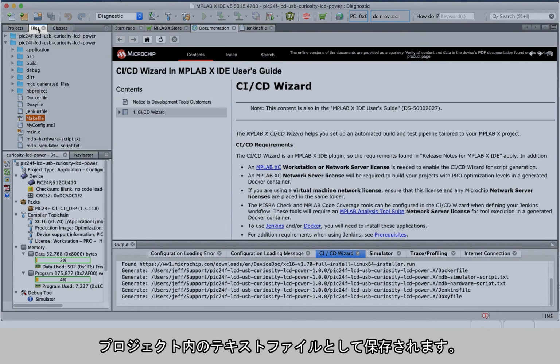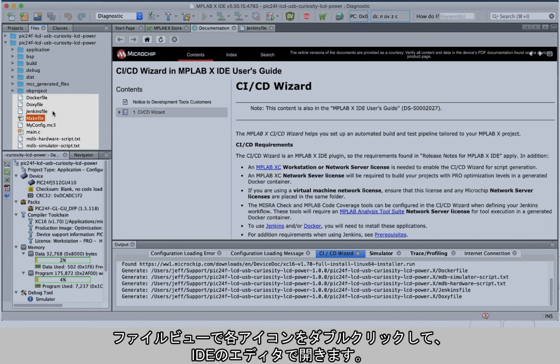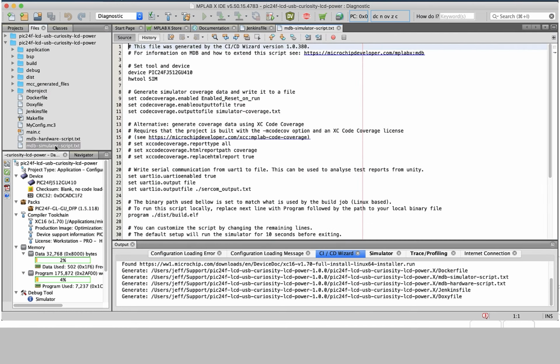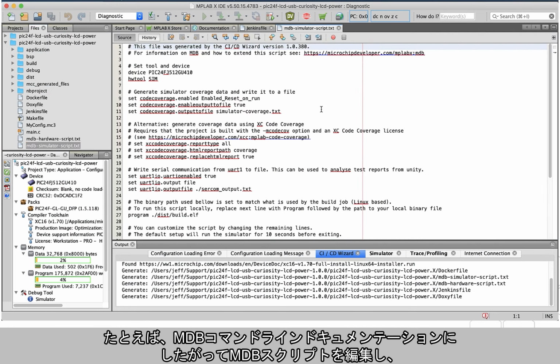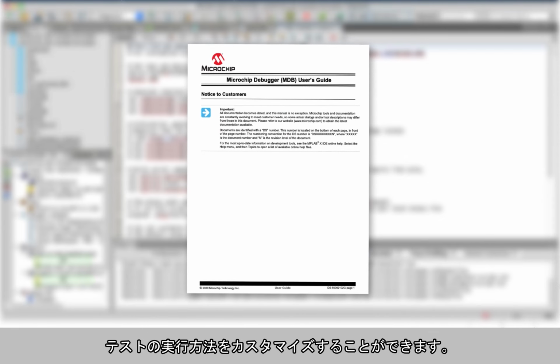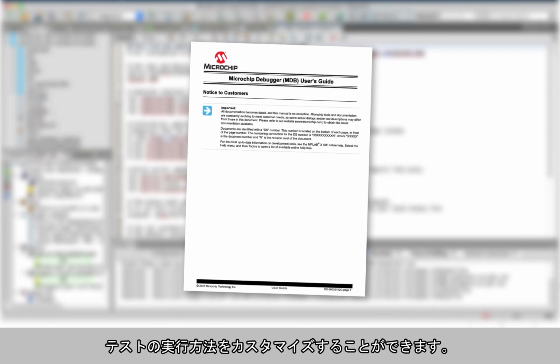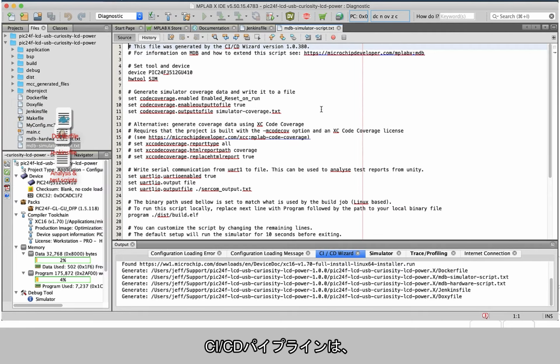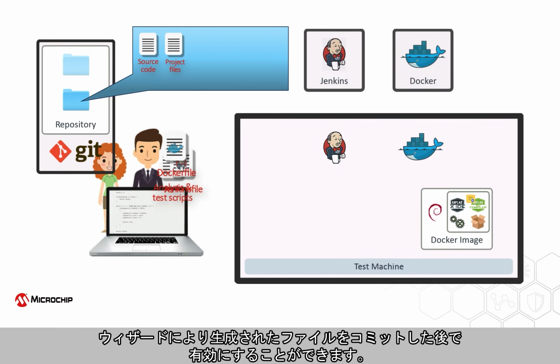as text files in your project. Double-click their icons in the Files view to open them in the IDE's editor. You might, for example, follow the MDB command line documentation to edit the MDB script to customize how testing should be performed. The CI/CD pipeline can be enabled after committing the files generated by the wizard.